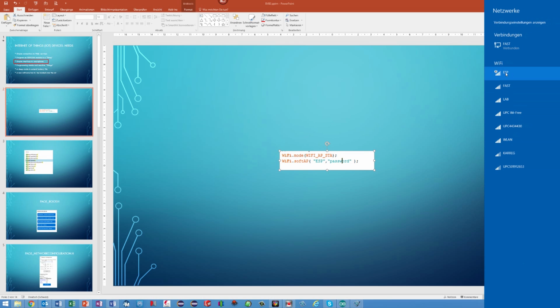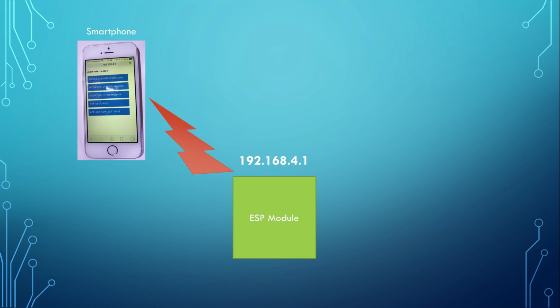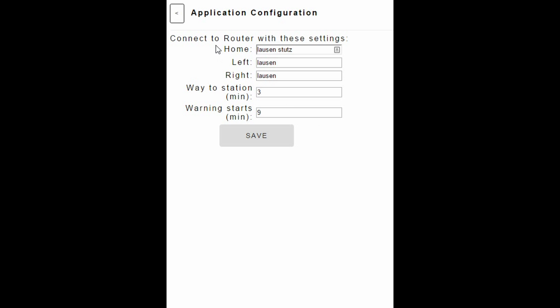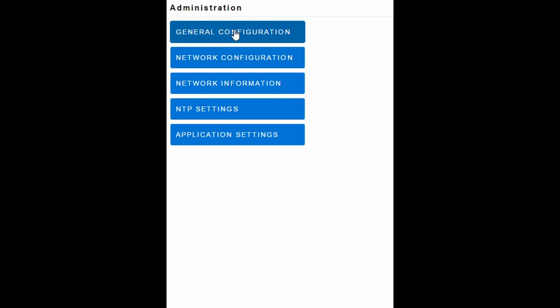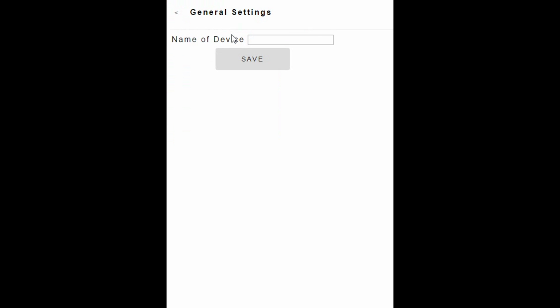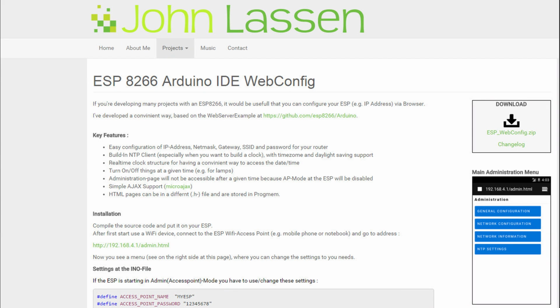You can now connect with your smartphone or laptop to this network and go to your browser. In this mode, the address of the ESP modules is always 192.168.4.1. We want now that the ESP creates some HTML pages for us to enter the needed information. To do this, I found a very useful framework from John Lassen. I post the link in the comments.